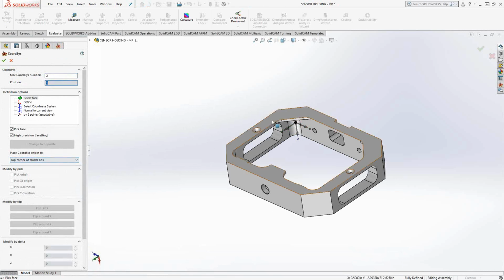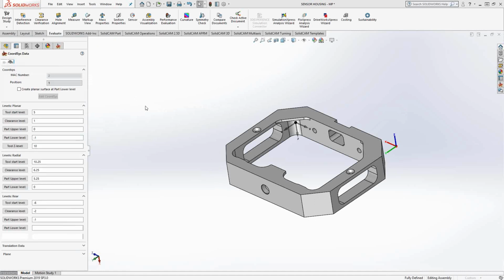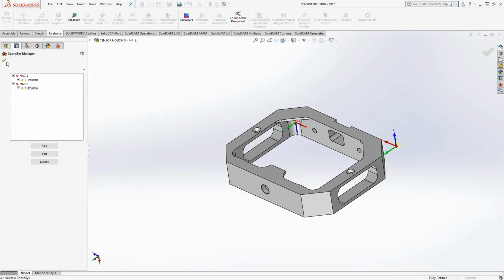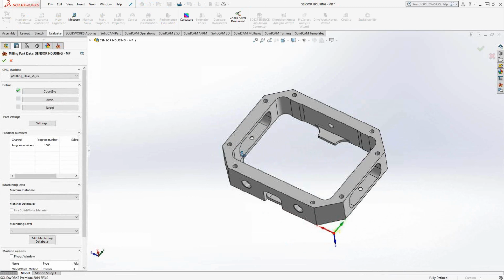So let's say we use top corner model box once again. I'll click on that face, and that allows me to put a coordinate system there with the Z pointing in that direction, indicating that I now have the ability to add a set of operations for the backside, all in one file. We don't actually have to create new files for new setups. So I'll click the green check mark to accept those coordinate systems.